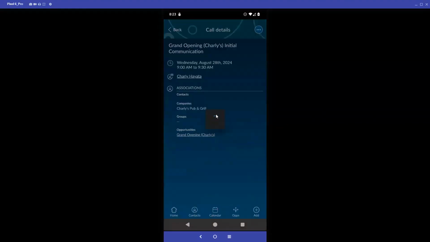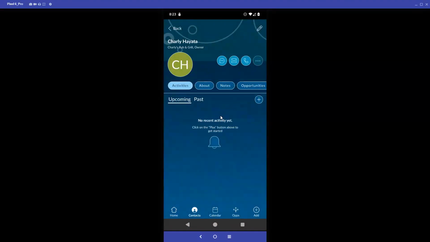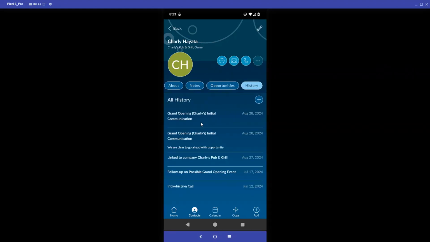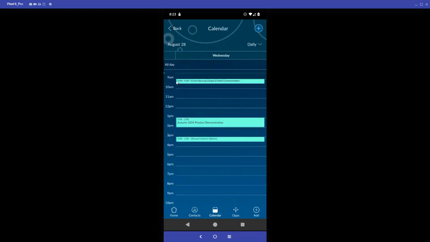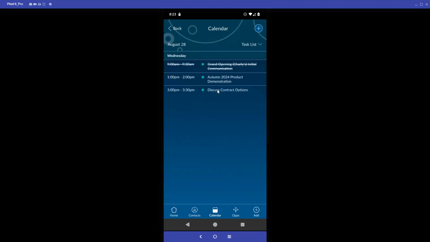To clear this activity, mark it as an activity that's cleared. So now it doesn't show up for this contact in the upcoming or past activities, but over on the right, it'll show up as a cleared history item. If I go back to my calendar for today, it shows this now with a strike through, meaning it's cleared, and I can move on to my next options. If I go to my task list for today, it shows up here as well as being a cleared activity.